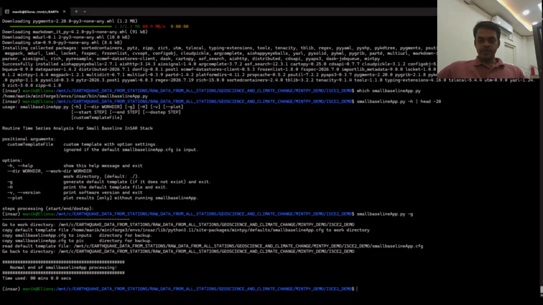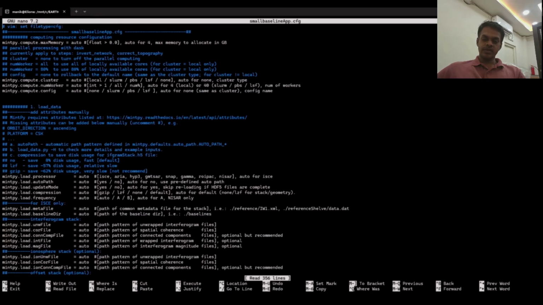And then you can do it in two ways. One is you can open that configuration file using a text editor like notepad and do the editing, or you can go for the nano command in the terminal and edit it there. So nano, the configuration file, and enter. Here if you see, it is having every step: load data, and then for ISCE2, then interferogram stacking, ionospheric stacking, offset stacking, and for everything we need to load the location of the data.